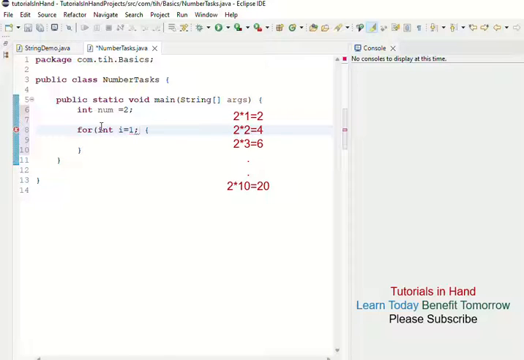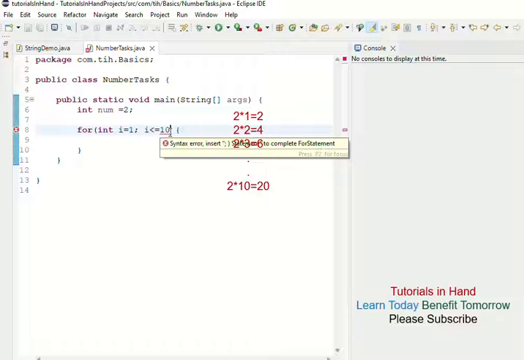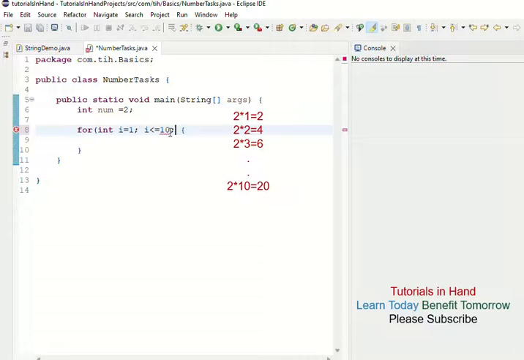So now it will print 2 into 1 is equal to 2, 2 into 2, 2 into 3, and so on. We want to print till i is equal to 10, so i is less than or equal to 10. That means we will go up to 2 into 10, and once we reach it, we don't want to print anymore. In each iteration we want to increment the value by 1. The bracket somehow has been deleted, so let's add the bracket as well.